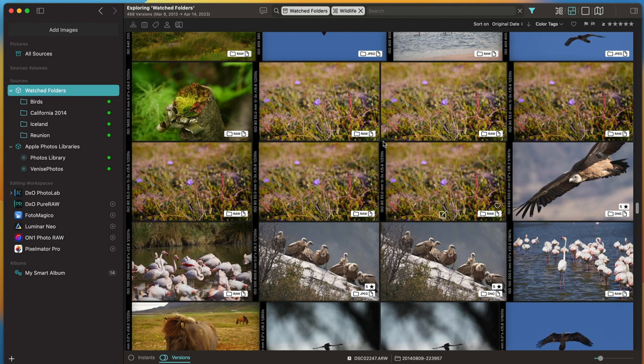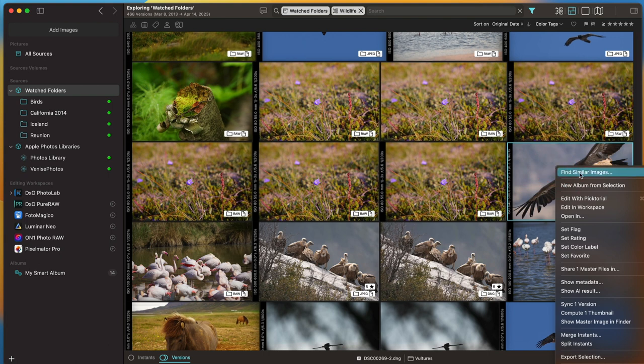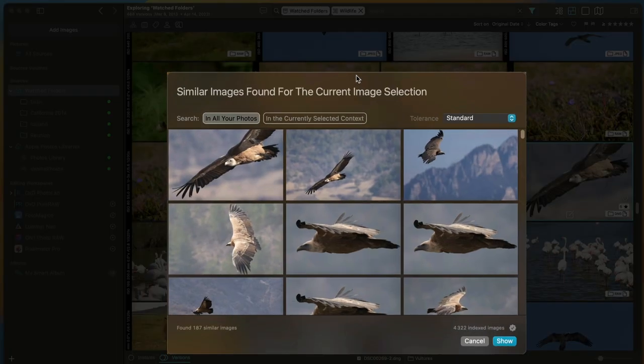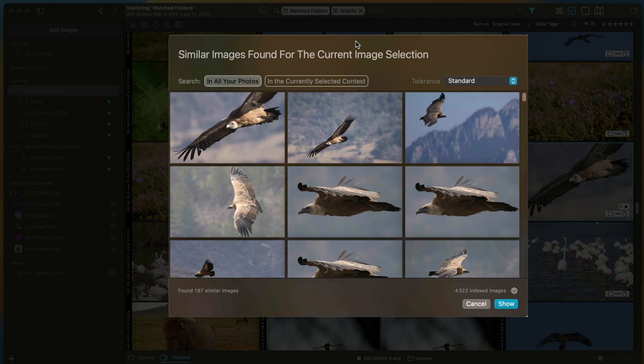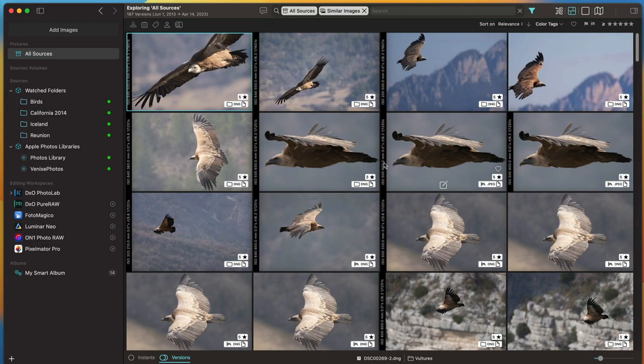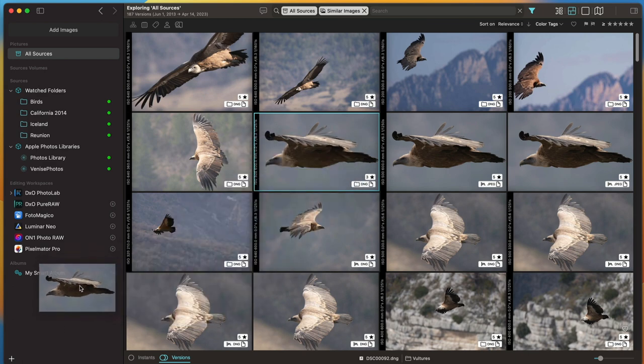for complete selection. Also, for each image, I can activate the Find Similar, which will look in all my collection for images that are similar to the one that I've picked. And from here, of course, I can easily take any image and drag it to an album.